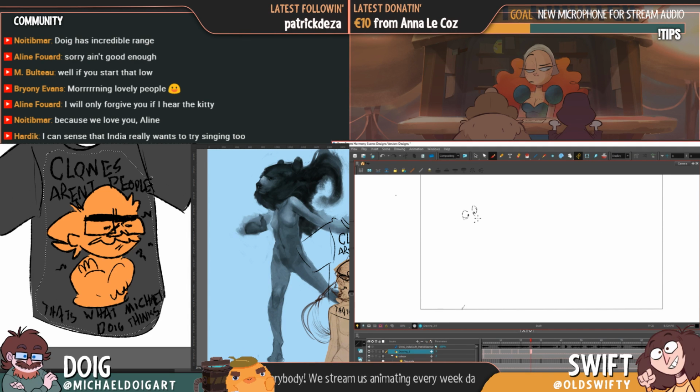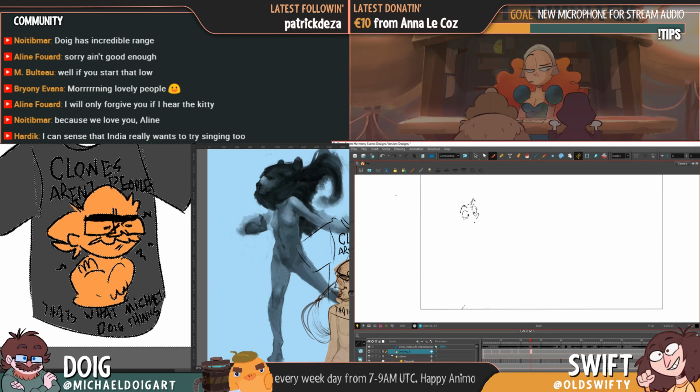Wait, okay, let's see. There's a cool technique for getting the line art. So if I do not all layers, sample this, new layer, mask, that'll do. That'll do, Doig. That'll do.